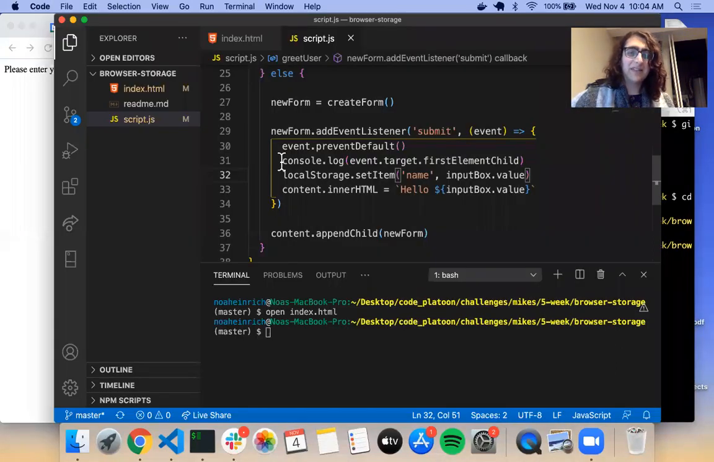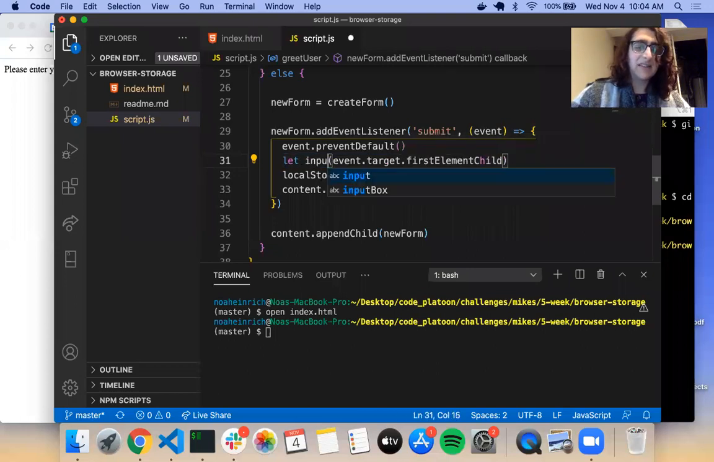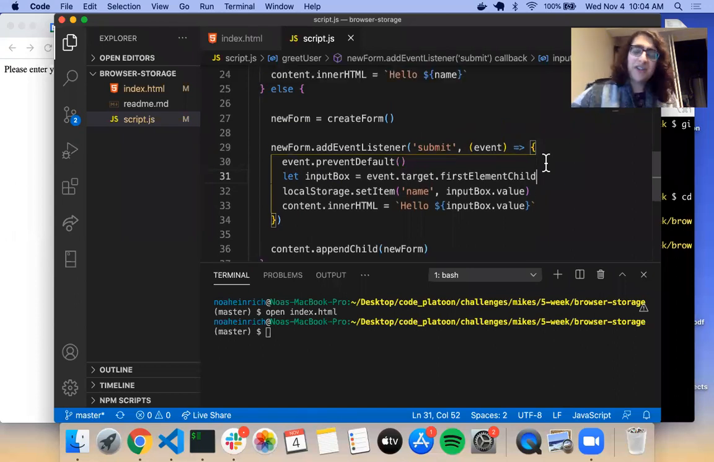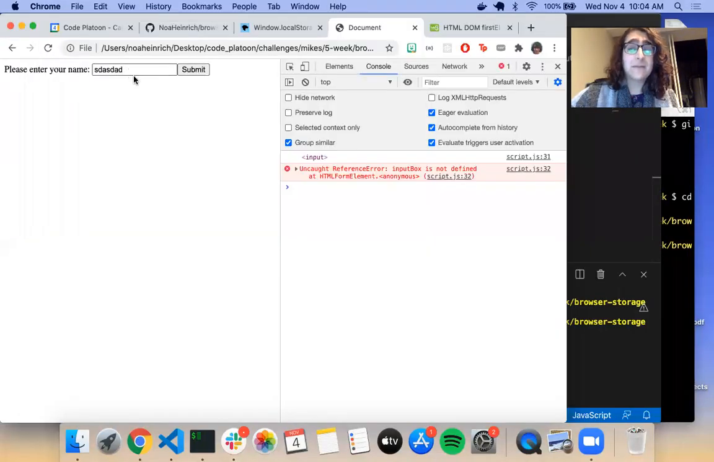So we should be able to say, in this case, let input box equal event.target.firstElementChild. All right, what questions do you have about what we just did, getting from event to the input value?